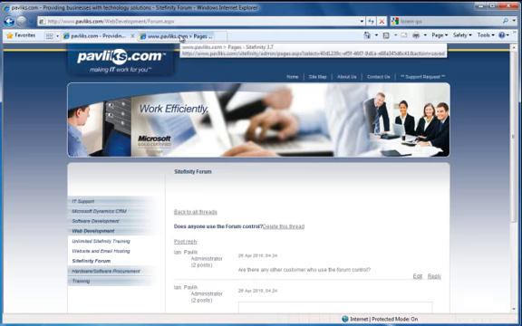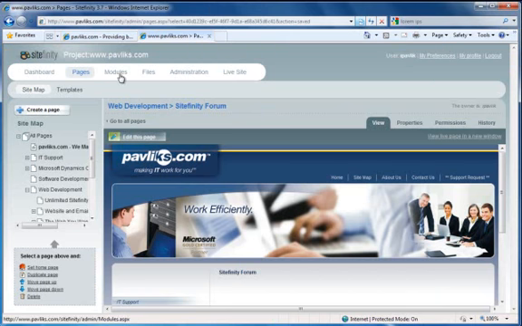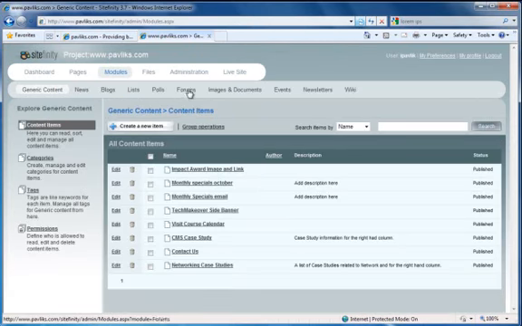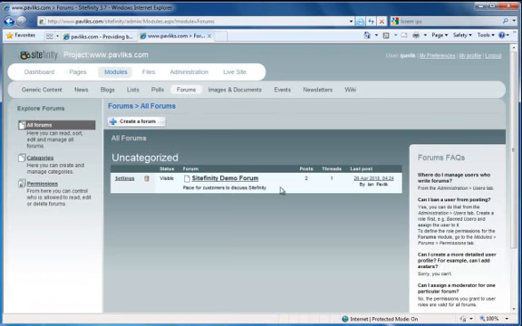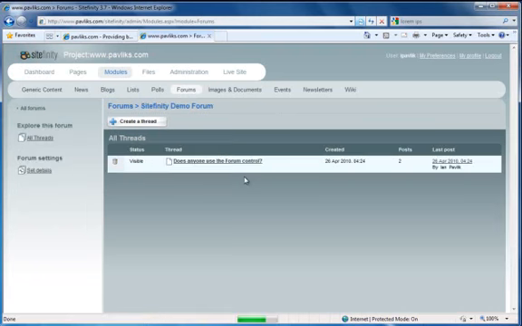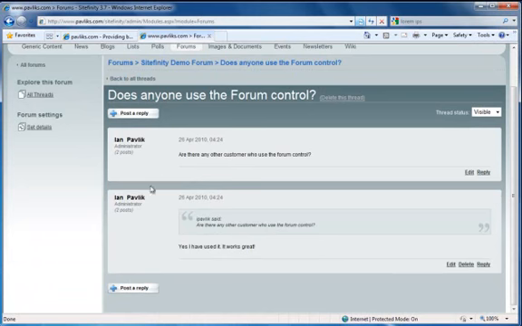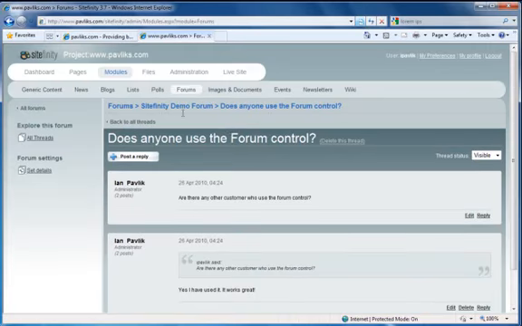Let's go back into the back end of the system and see how we can manage that information. So go to the modules area and go to forums. And we'll see right now there's two posts from one thread. So I can click on it and I can see, oh, here's a thread that started: Does anyone use the forum control? I click on it and here are the different postings, so I can delete them or edit them. It's quite easy to manage, and you can see how you can empower your customers and prospects to interact not just with you, but with each other.